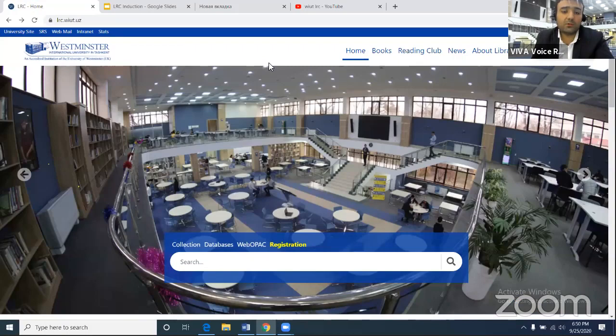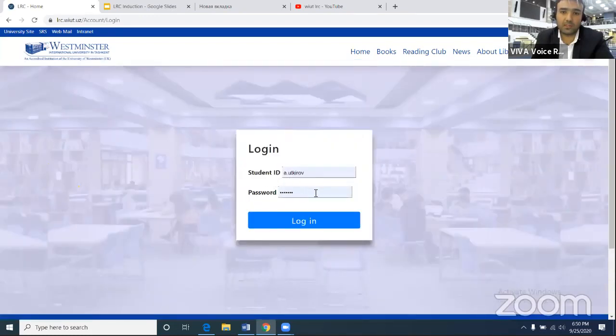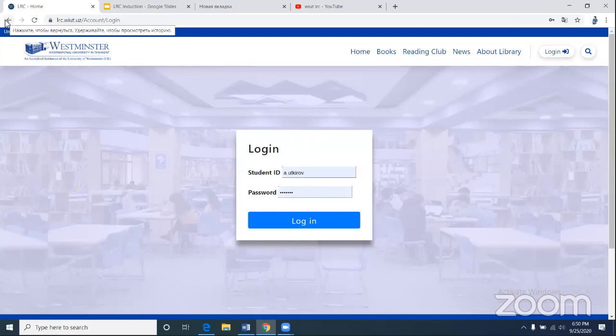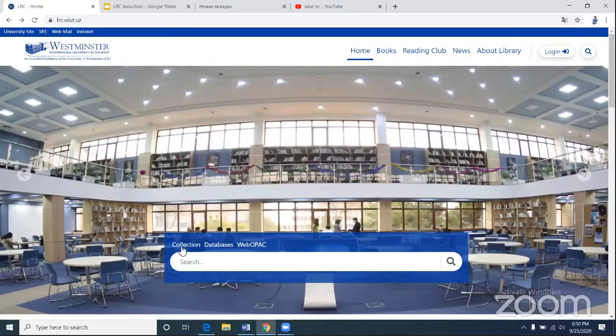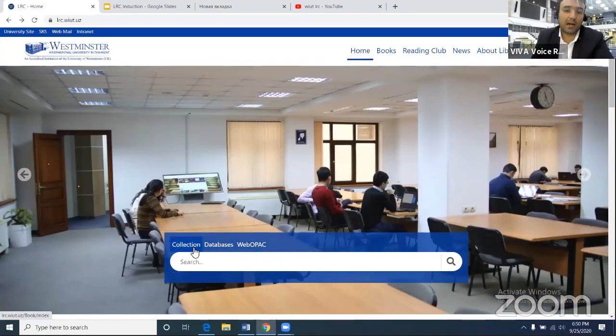Yes. For the digital library, you don't need to register. You need just your login and password, which you should already have. That is your student ID and password that you have been given. You will get this in the collection of the currently high-demand books. For printed books, you will be informed as I stated.